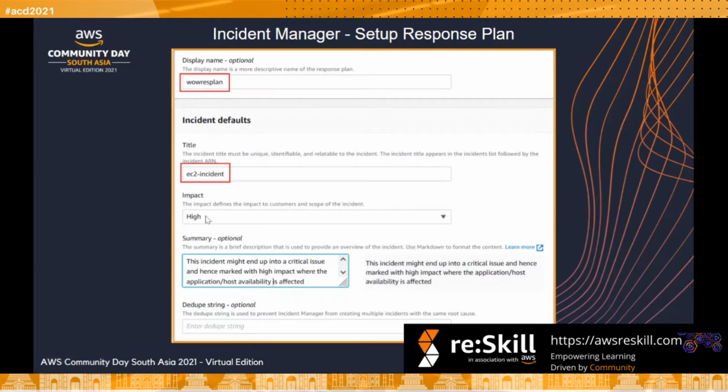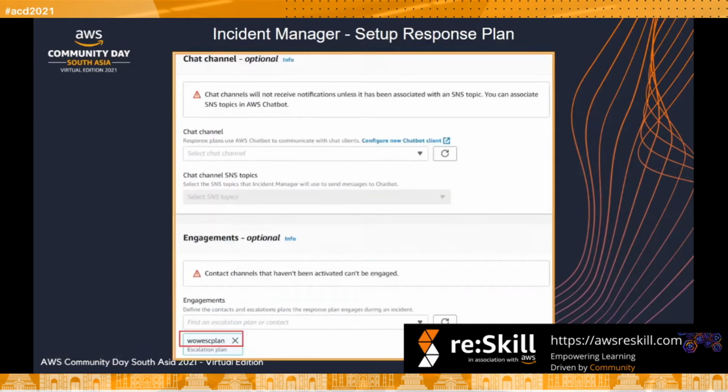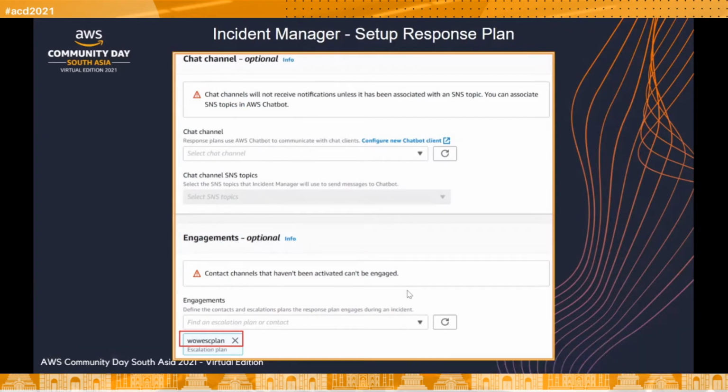So I put it under a high impact. So this is about creating a response plan, the details on that incident. And then comes the chat channel if you have to mark it with any chatbot client, and also the SNS topics that could be configured here. And the engagement plan is also optional. So I have marked this engagement plan that we have created before. So that becomes our engagement, who should be engaged for this incident.